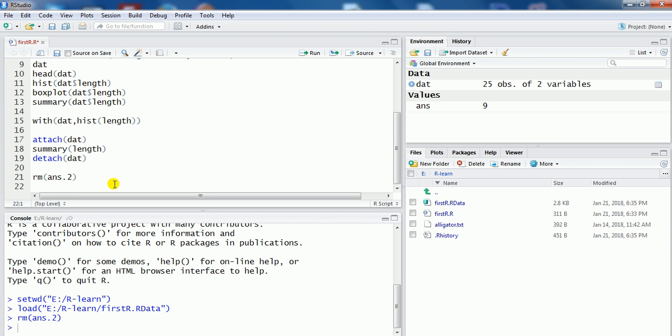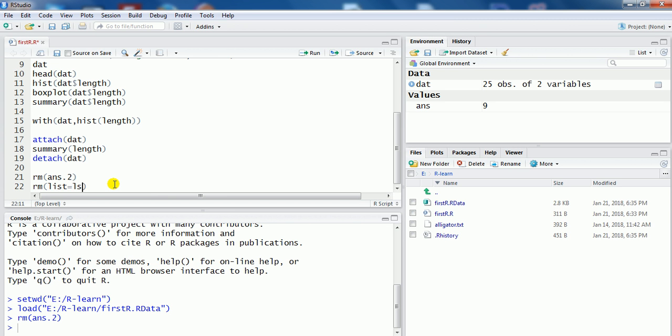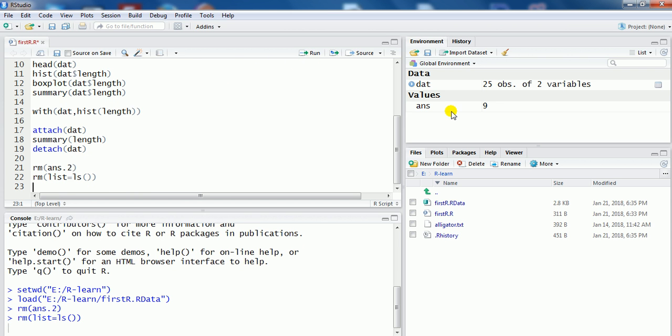Say I want to remove everything from the objects. Okay, all objects. The fast way to do that, you don't want to be doing it one by one, you go list equals ls open close brackets and run that line. Everything disappears. Not that you really need to, but some people like to clear the console as well if they're beginning a new session. To do that just click anywhere in the console, I think Control and L. Okay, that clears it.